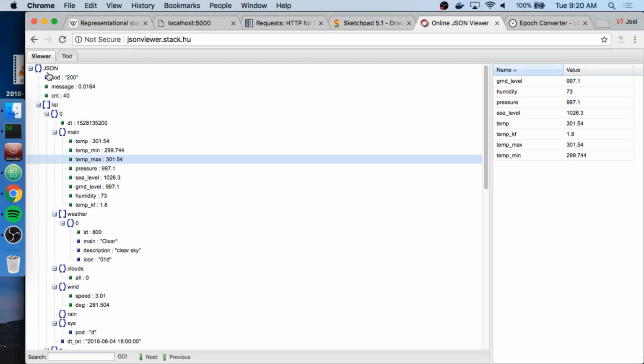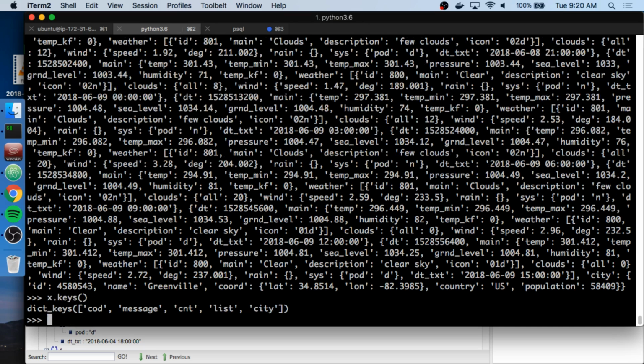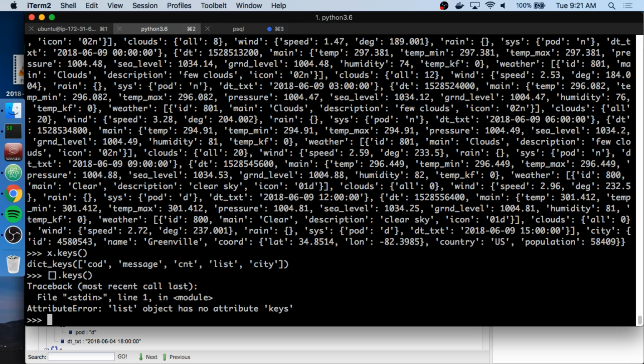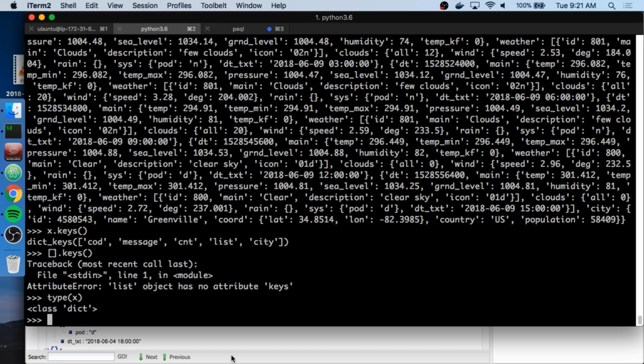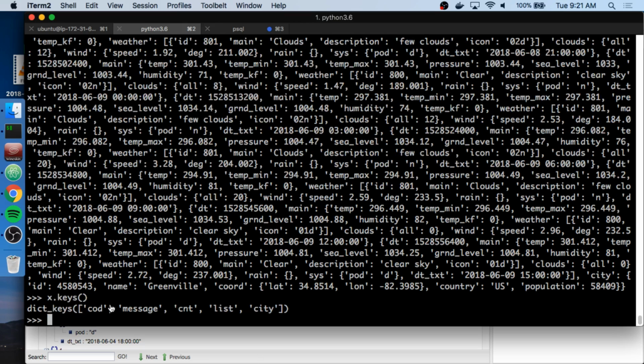So with that x, I know that the x is the dictionary type by saying I can do x.keys. If that was a list and I did list.keys, it would give me an error. So I know that by typing x.keys, it's an important point to make that is telling me it's a dictionary. I can also say what's the type of x. It'll tell me it's a dictionary. So that's very useful. So I'm going to say x.keys told me that there is a code, a message, a count, a list, and a city.